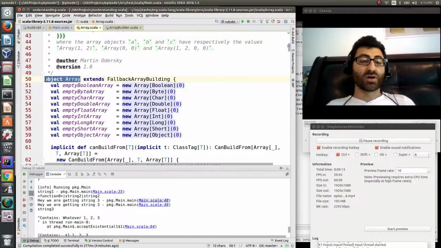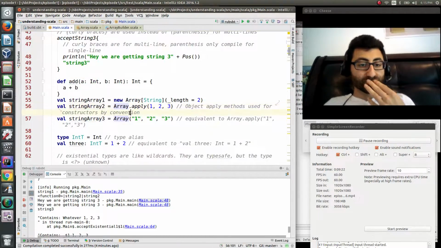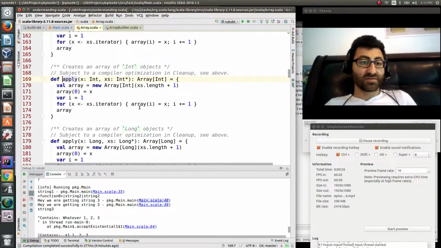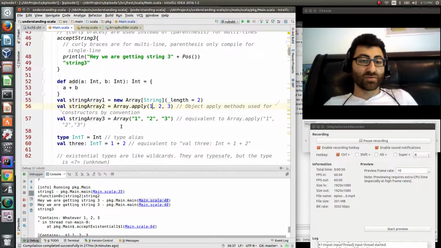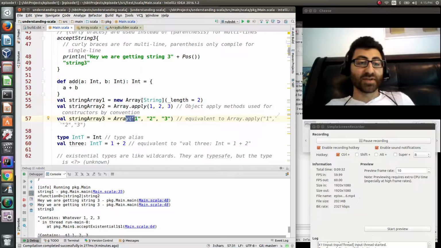Oftentimes, we'll call the object that has the same name as the class the companion object, and so each class has a companion object. The apply here, if you were to either do .apply or just that, they're the same thing.